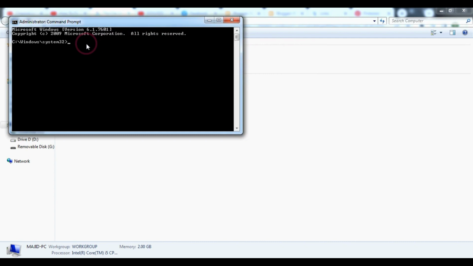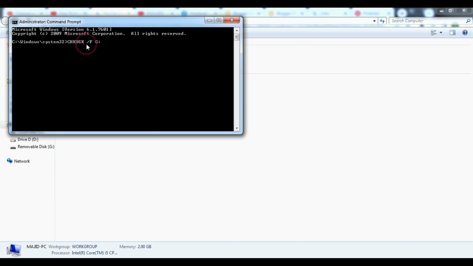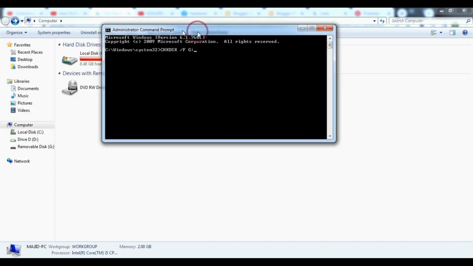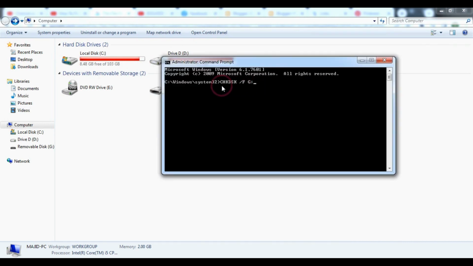Now paste the code here, which I provide in the video description. CHKDSK space /f, then space and the drive letter of your USB. Here is my USB, and my drive letter is G. Then hit enter. This will check the disk and it may fix your problem.